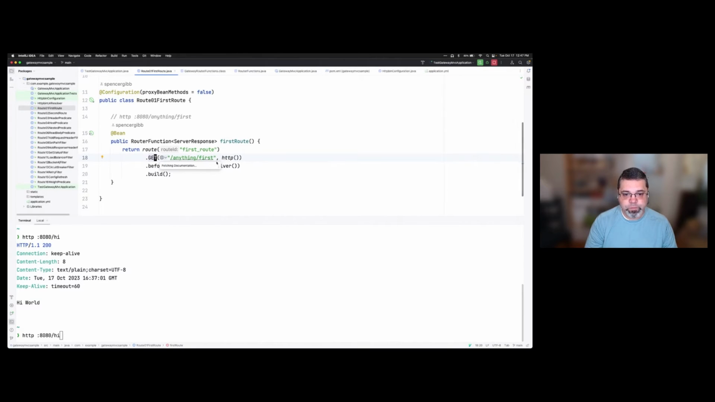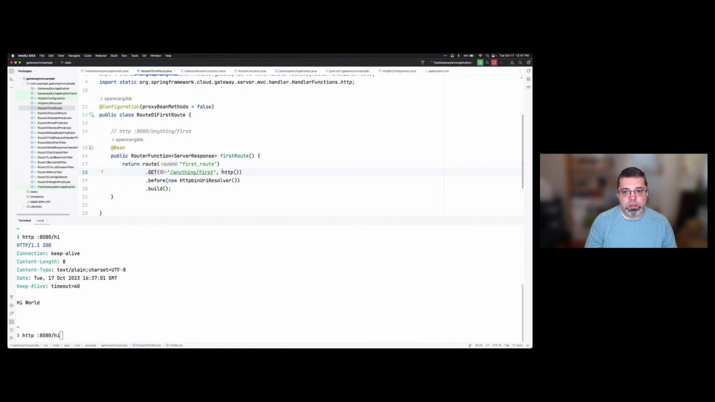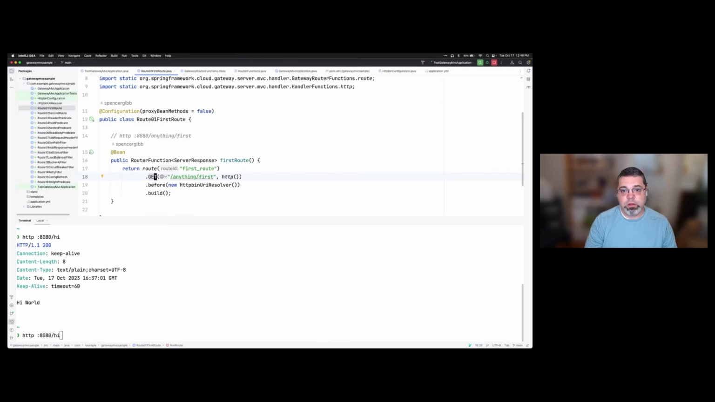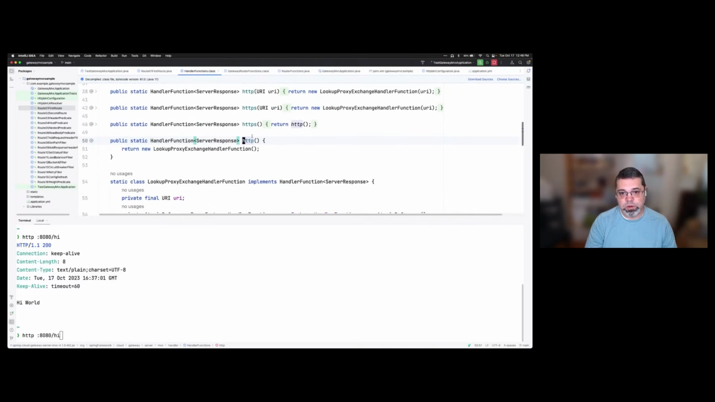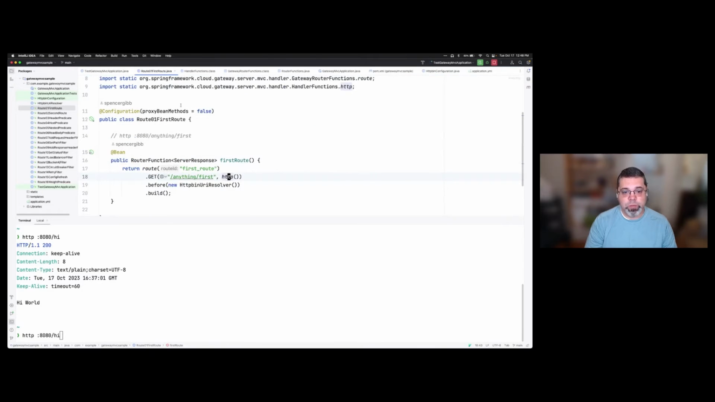HTTP bin. And so in our MVC application, we had either a Lambda or some method reference for the handler function. And in this case, we have this new method from the Gateway MVC handler functions class called HTTP. Basically, we're saying this is explicitly going to do the routing for us. The handler function is the routing function. You can also pass a URI if you want to be explicit.